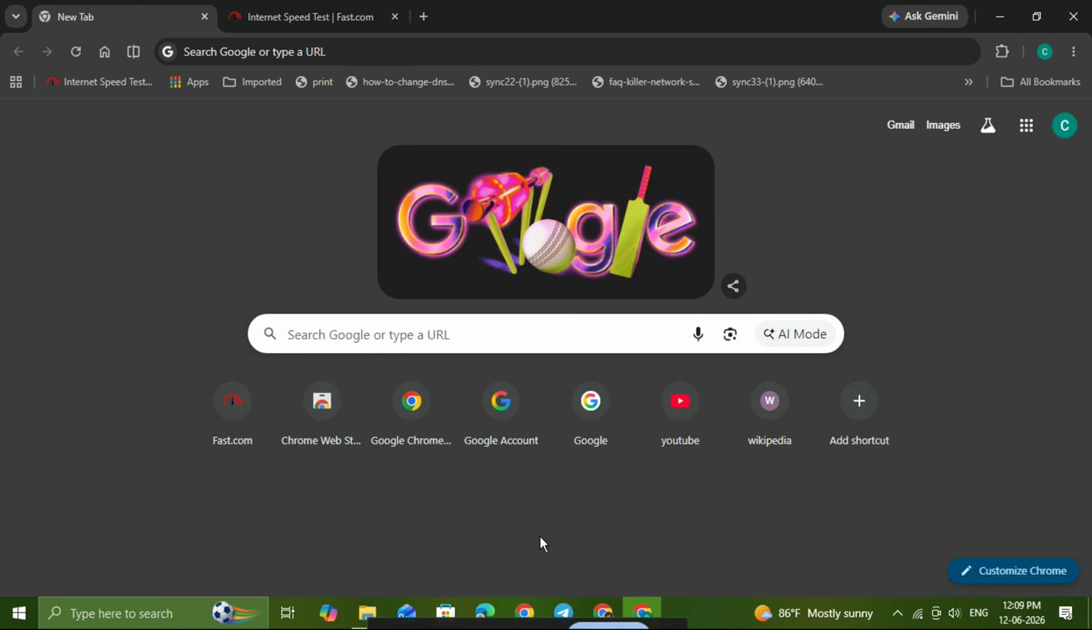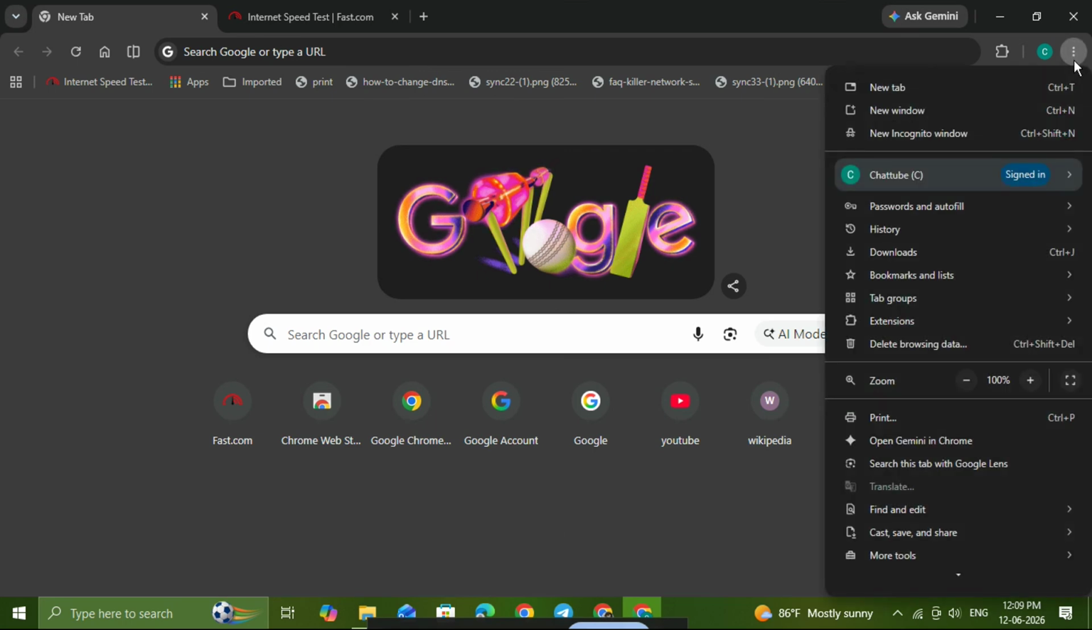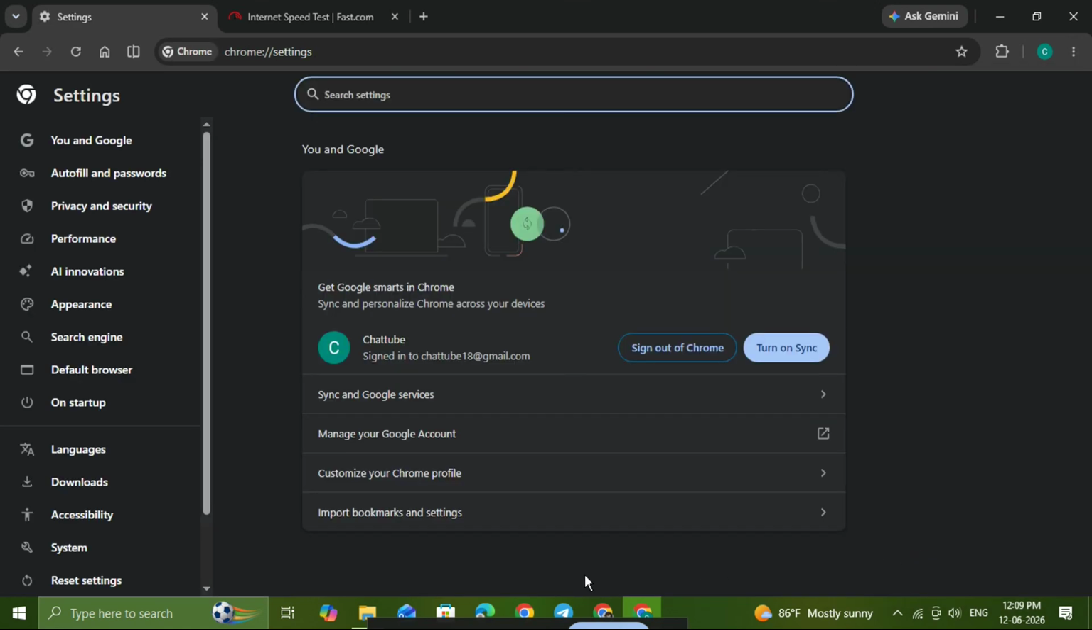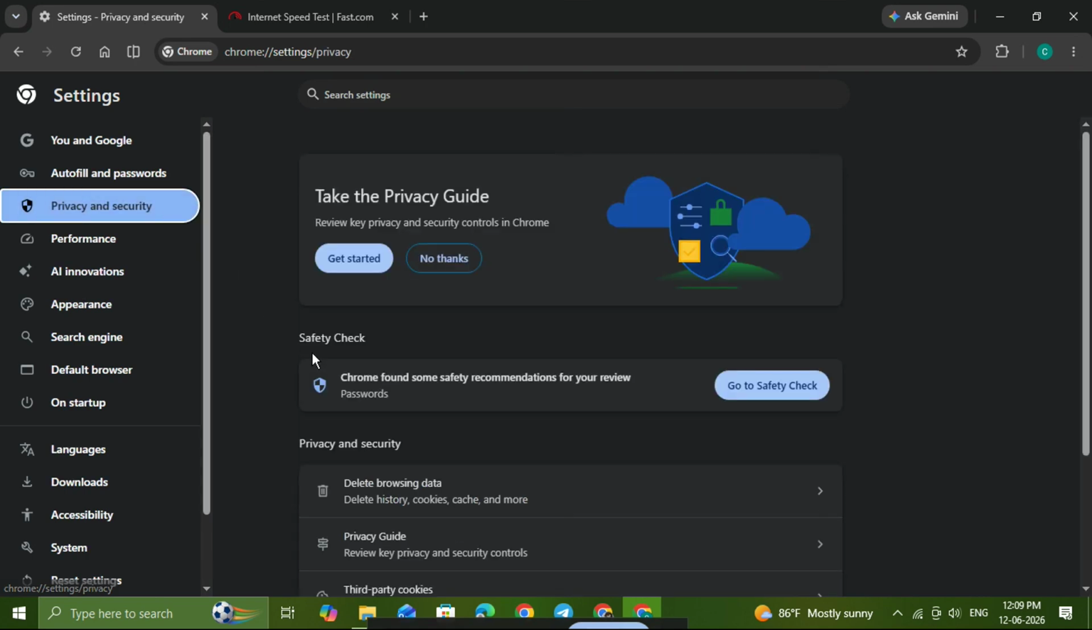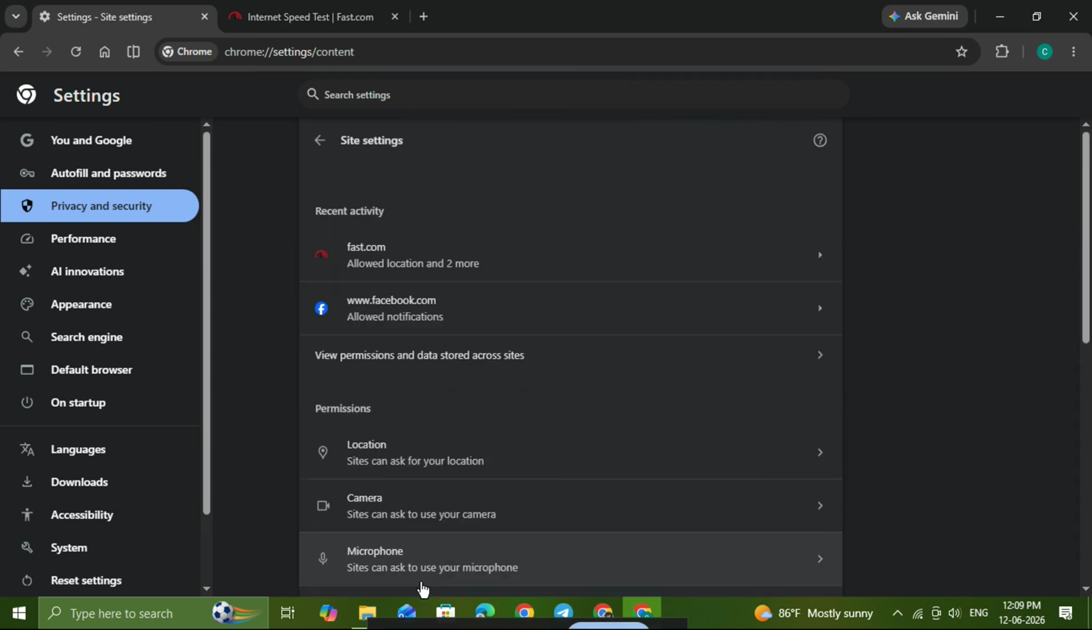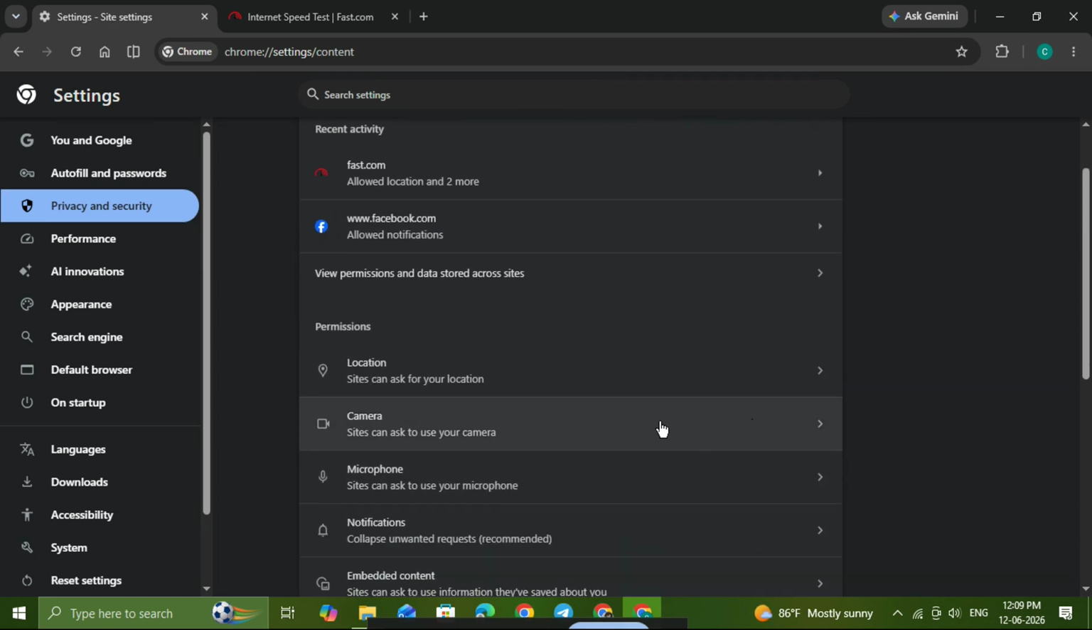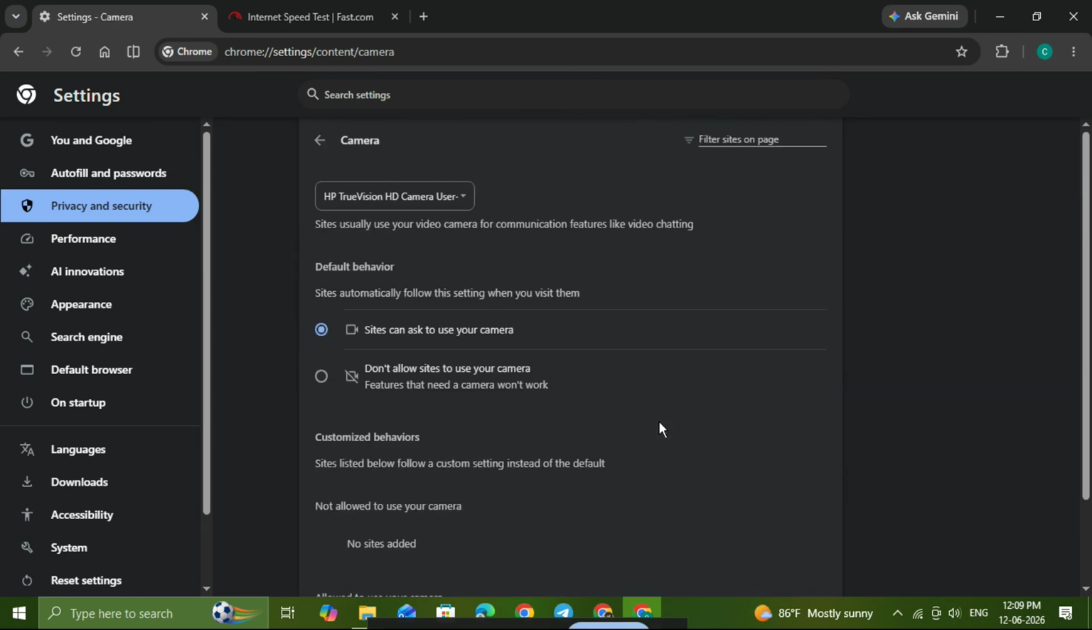Open Google Chrome, then click the three vertical dots in the top right corner of the browser. From the menu, select Settings. Once the settings page opens, look at the left-hand menu and click Privacy and Security. In the main section, click Site Settings. Now scroll down until you find Camera under the Permissions section. Click on Camera to open the Camera Permission settings.